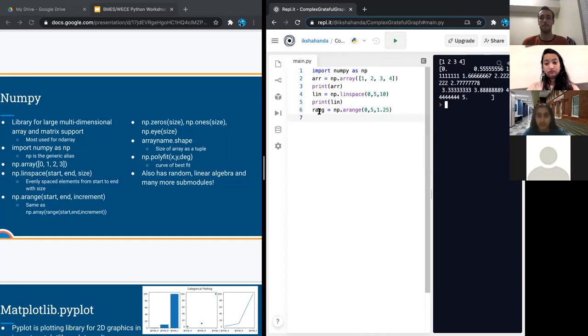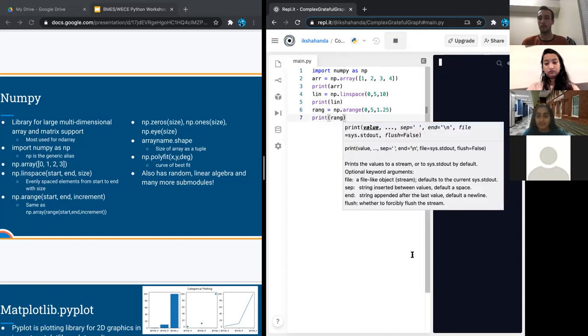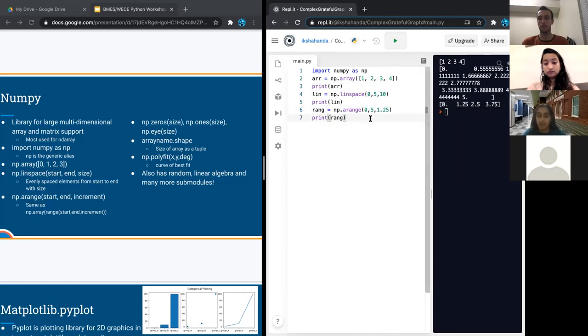I have to print it so you guys can see what's going on. So when you print that, that's this array here. You can see how it increments every time by 1.25. But 5 is not inclusive in a range.